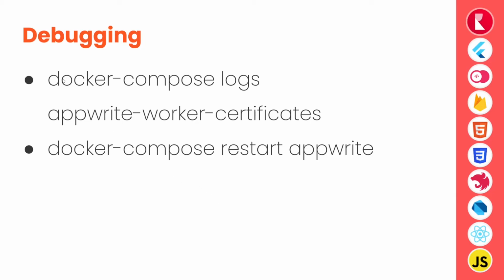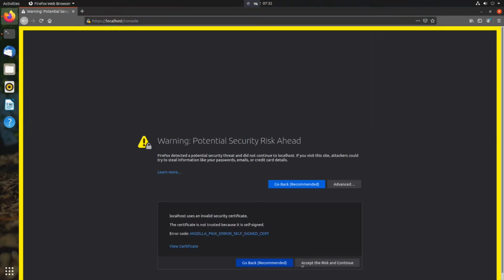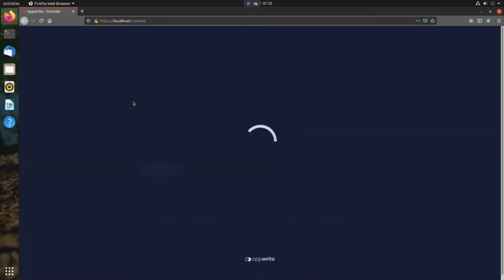There are two commands that you can use. One, you can view the logs of the Appwrite certificates worker. And second, you can restart Appwrite, which will trigger the certificate generation once more. So let's look at how we can do that in our Appwrite installation. Here is the warning that you get on potential risk. For this localhost, we can just go to advanced, accept the risk and continue.